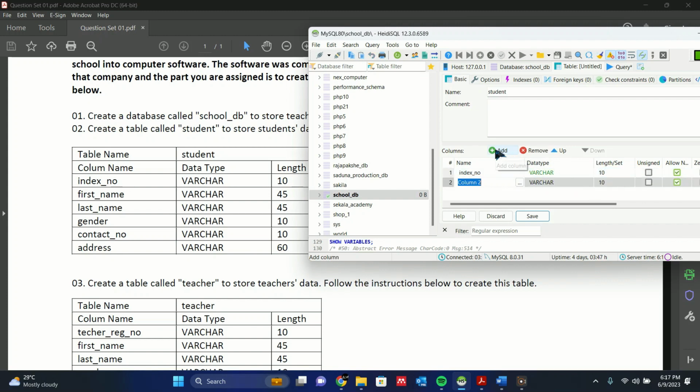Alright, so let's add the next column, which is first name. And that is also a varchar column, and the length should be set to 45. Next, let's add the last name column. That is also set to 45 varchar. Next, gender. So the gender data type is also a varchar and it should be set to 10.